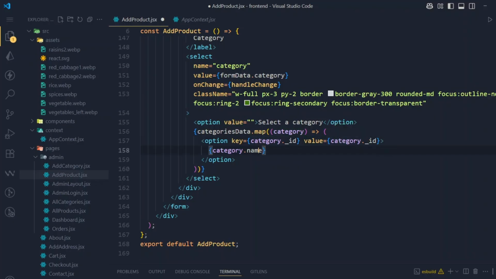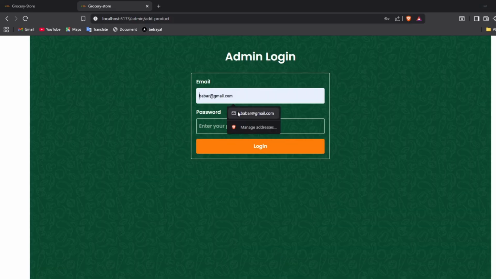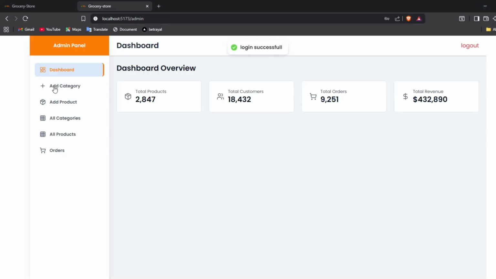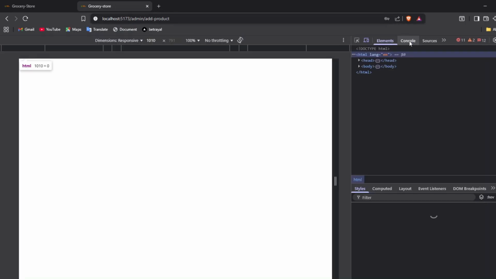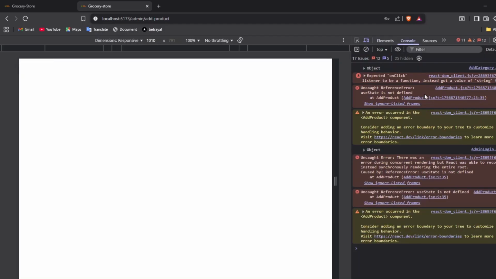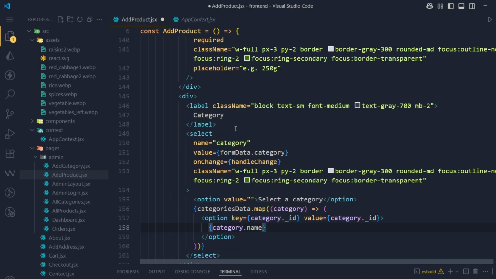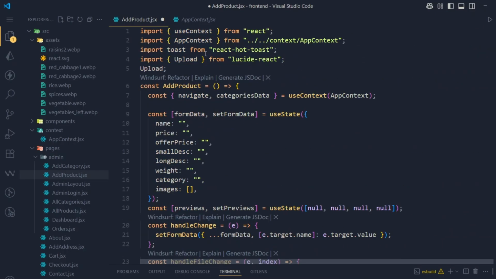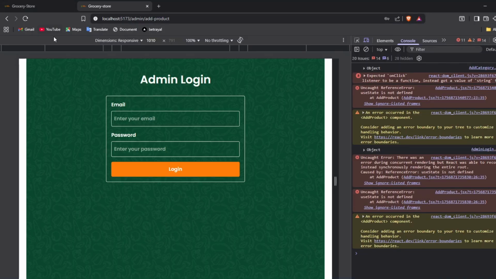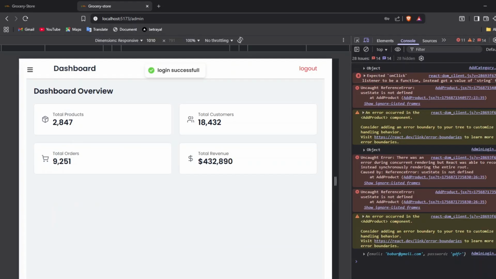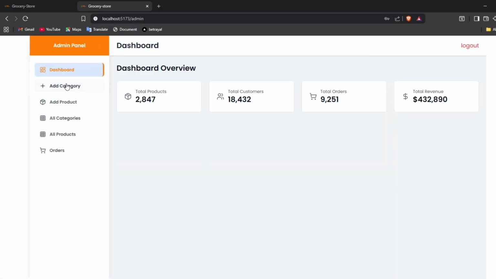Okay, this is done. If I open this and show you, you can see if I click on add product. Okay, we need to check what is the issue. Here the issue is that useState is not defined, so we will just import useState from React like this. Okay, so again I will open add product.